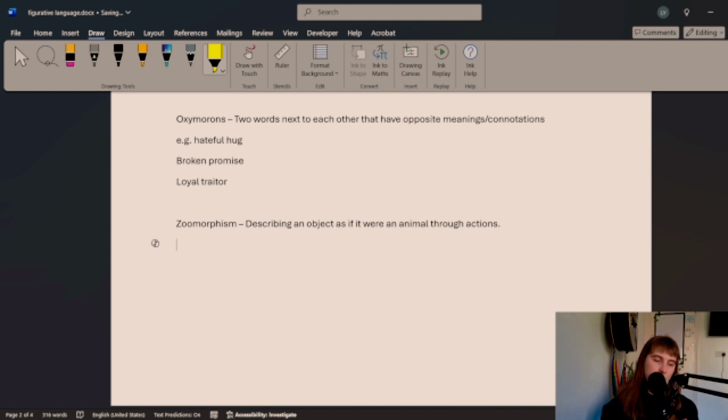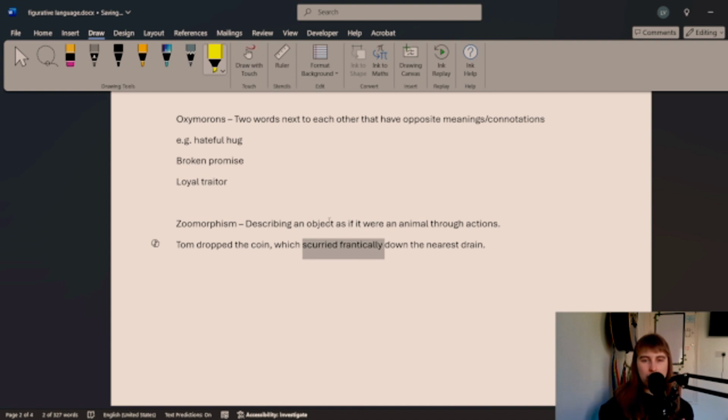What could I say? I could say that Tom dropped the coin, which scurried frantically into the nearest drain. So the scurried frantically is not something we would do as humans necessarily, but it's an animal-like thing, and I'm imagining it now like a rat or a mouse trying to escape. So the money's actually trying to escape from him.